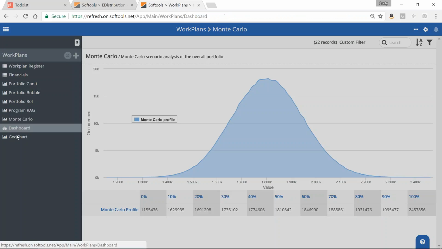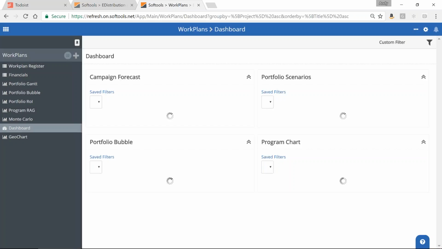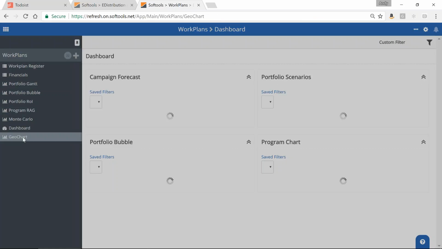And just a couple of other quick examples, again, multiple reports put together on a single dashboard. And in this case, we're just using information from each of the different charts. We really just need to check the loading of this one. And then last but not least, we also have a different view here in terms of the geo chart.